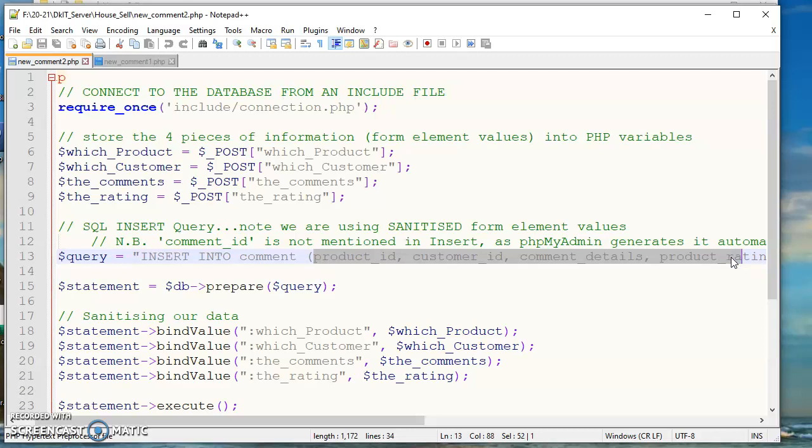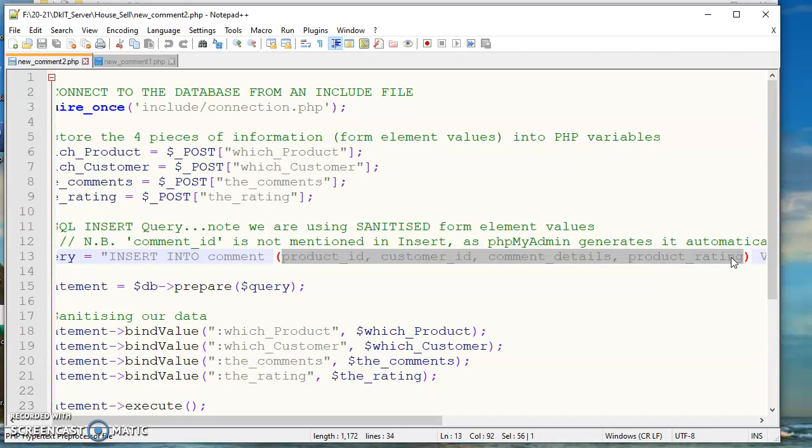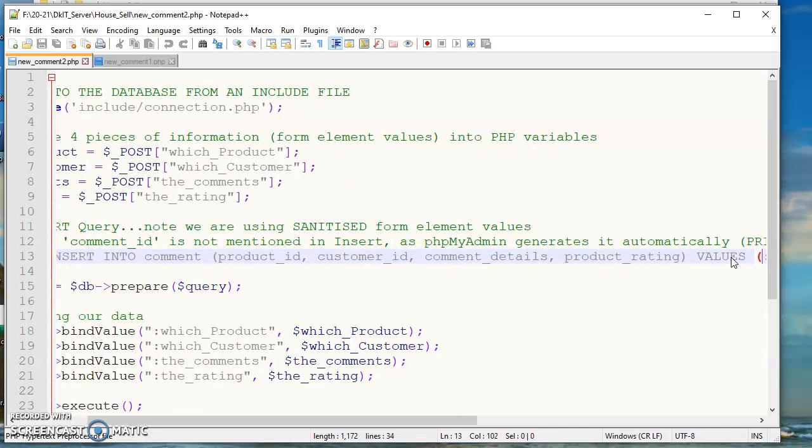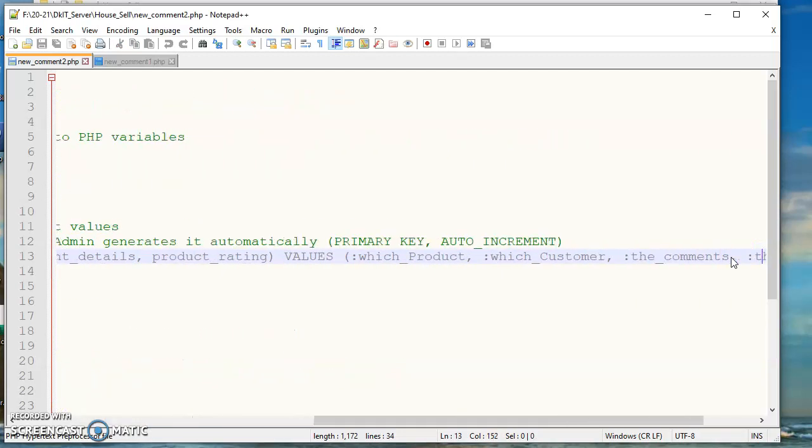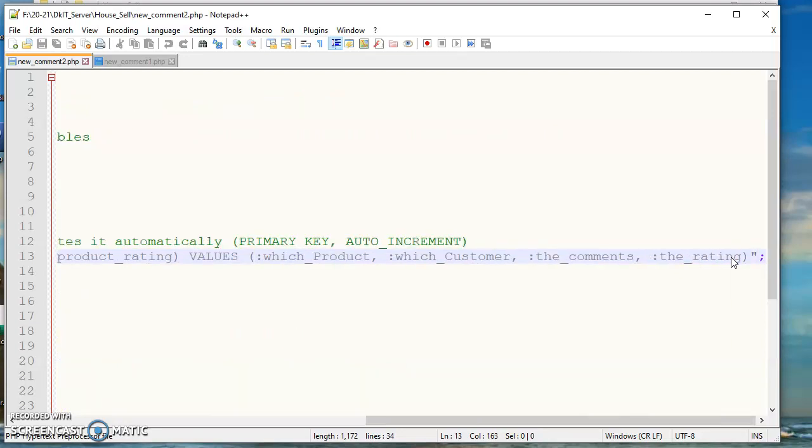Okay, so let me just try and show you all this code here. So insert into comments. Now remember, the comment primary key, comment underscore ID, is primary key auto increment, not null. Okay, so I can't type in a number here for it. So all I'm going to do is I'm going to insert my 4 fields, my 4 sanitized values from the form on the previous page. I'm getting the order there right, that's very important. Okay, product ID, customer ID, and then we have the values, and then we have our 4 sanitized versions.